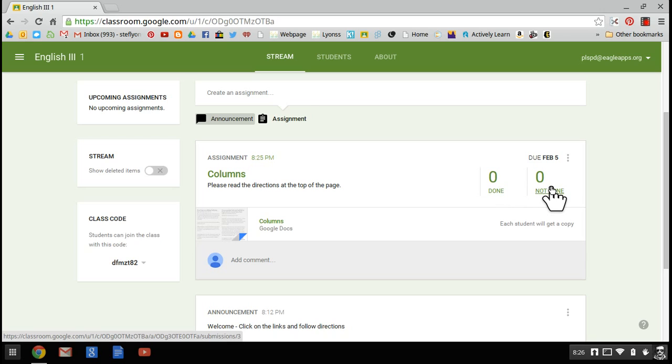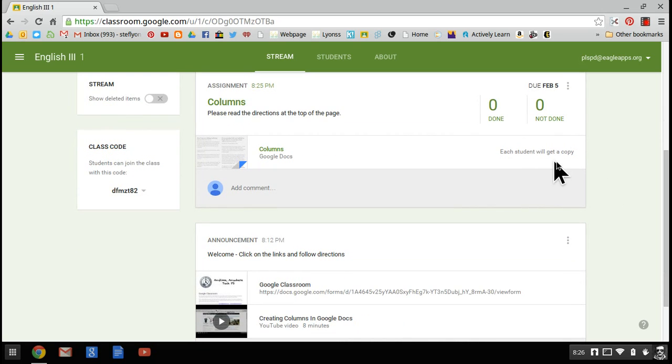At this point, there's no one in this class, so it hasn't been assigned to anyone. If anyone joins after the fact, after I have assigned this particular assignment, it will go directly into their account. So you won't have to reassign it for any students who maybe joined the class late or maybe weren't signed up for Classroom when you assigned this. Once again, you want to make sure that you give the right access. So for this one, each student is going to get a copy.